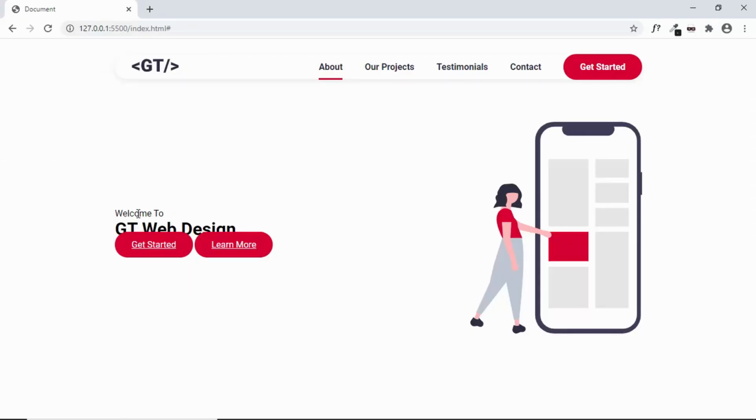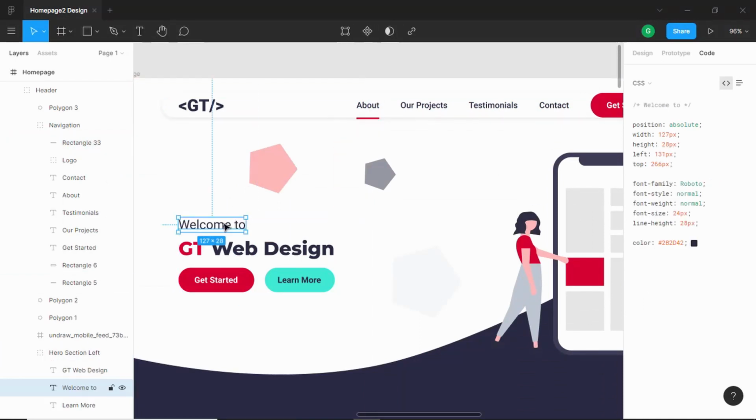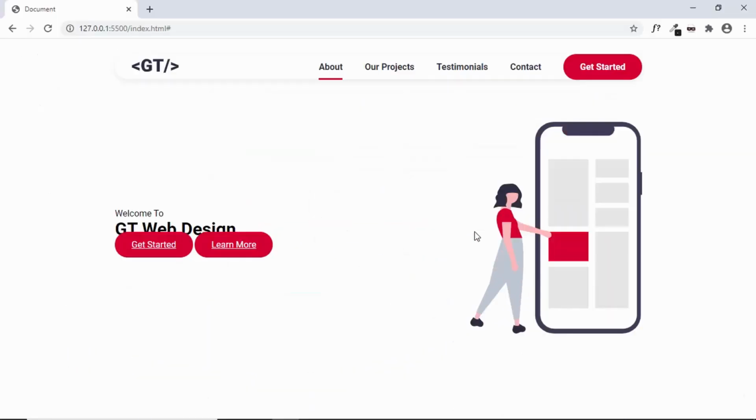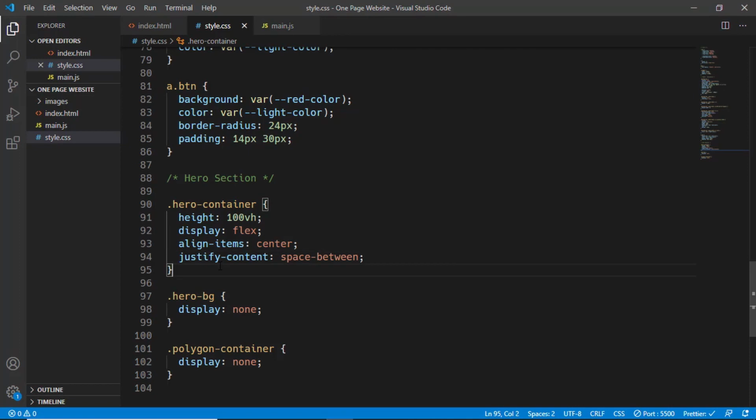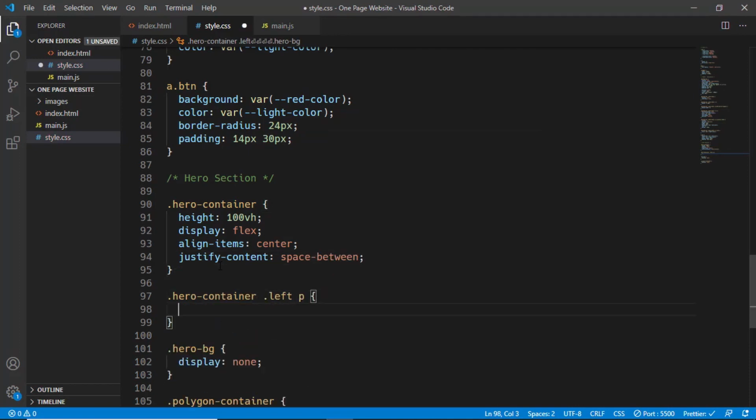Now first let's style the paragraph. So if you go to Figma and double click over here, we can see we have the font family of Roboto and font size of 24 pixels. So we'll just copy this, and here we'll just type hero container left P and font size of 24 pixels.